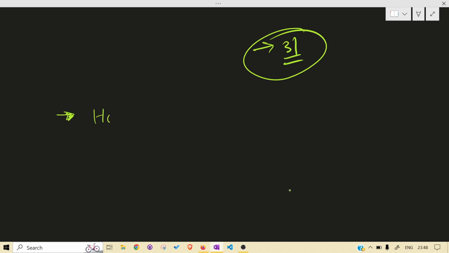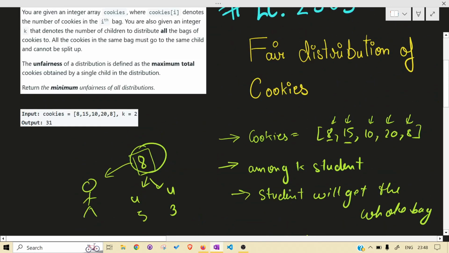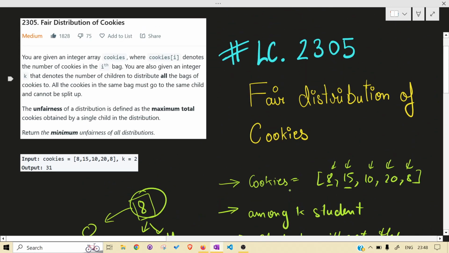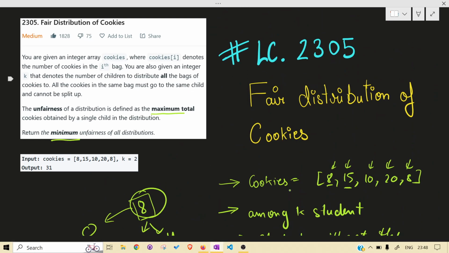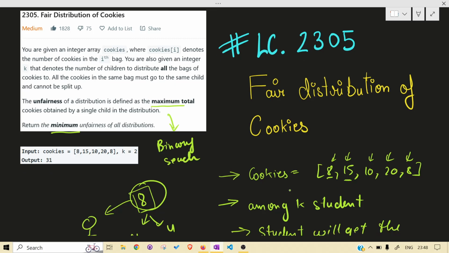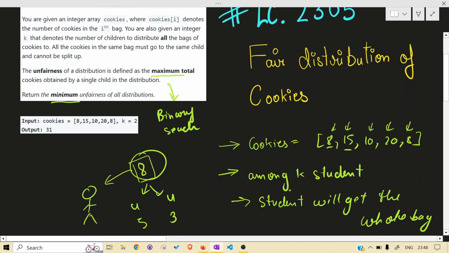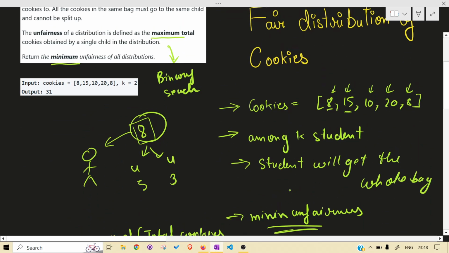Now let's discuss how we are going to approach this. When I first read the question, I saw maximum and minimum. If there is maximum and minimum present in a question, it points to one thing: binary search. Then I thought, how am I going to do this permutation and then do a binary search?